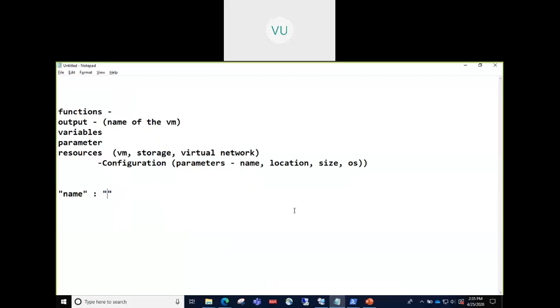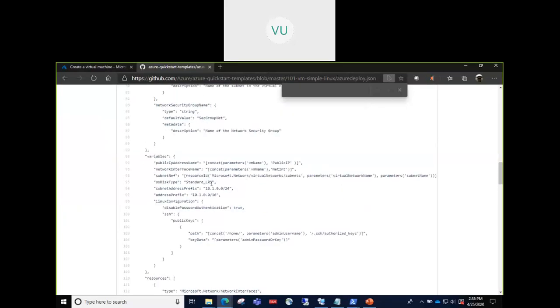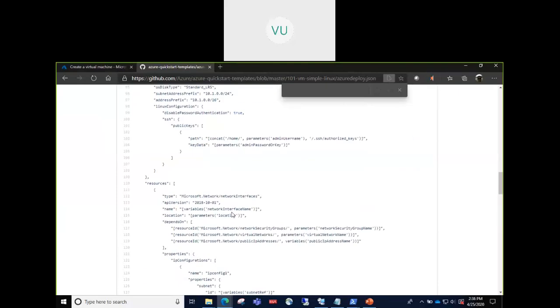So this part would already be there, the code would be there. This is how you define JSON, basically a key value pair. The key is name, the value would be something. Instead of that value, you are using variables. The variable needs to be defined within these square brackets, and then you use this function variables and pass the name of the variable here under single quotes. So that is how it is: variables and the variable name, network interface name, and this has to match.